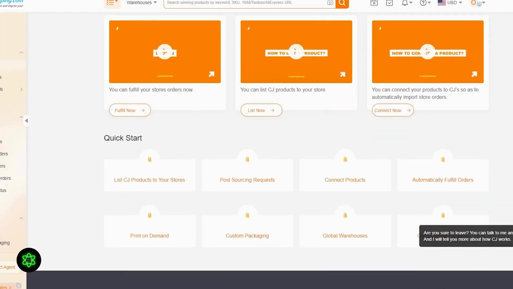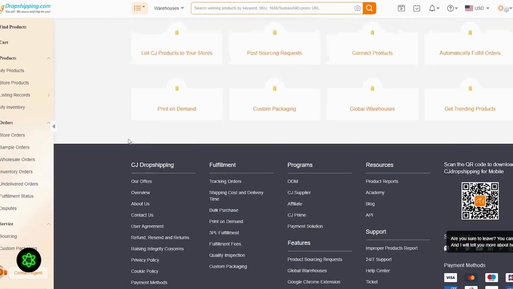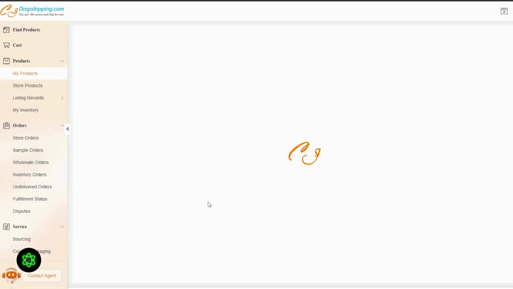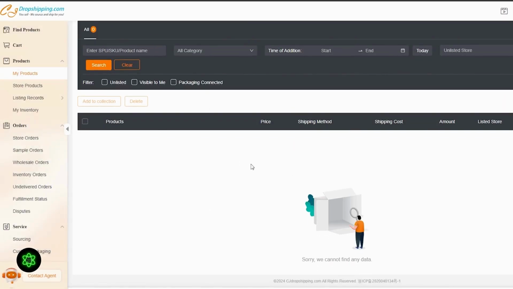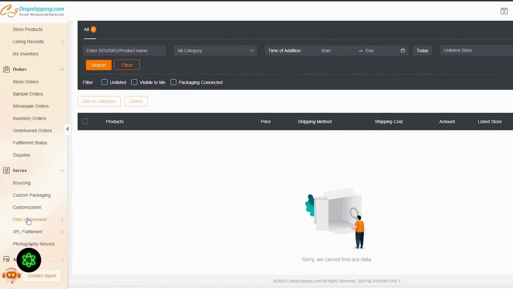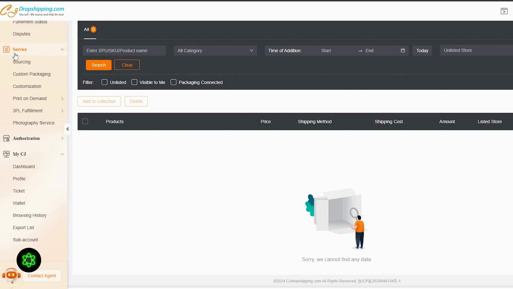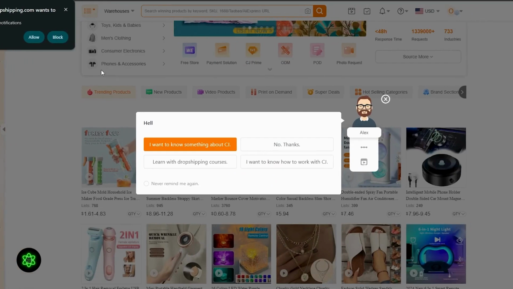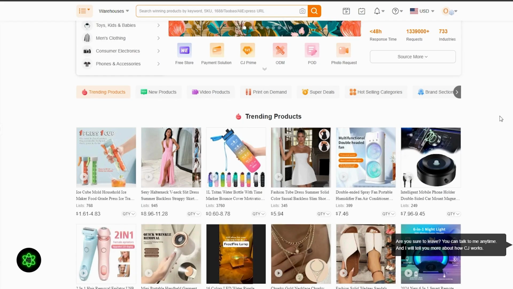So now if I want to go ahead and find different products, over here you can see you have your store products. Over here you will find my products on the left hand side, right here on the list. As you can see, it's empty, but yeah, so let's go ahead and import different products. So on the left hand side, if we click on sourcing, so yeah, let's go ahead and do that. We're going to go back into home and we're going to start importing different products.